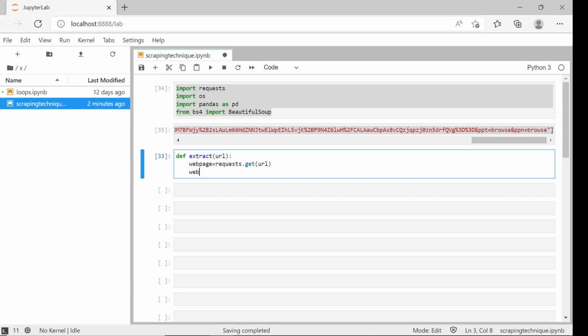Then second step, once we get the request approved, we want to get the content of the website, right? So we would say web equal to webpage.content. So whatever the web page contains, I want to see the content. This will give us content more like in a very raw HTML kind of format.